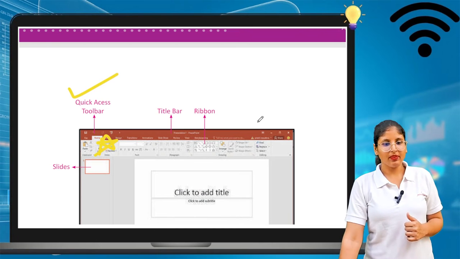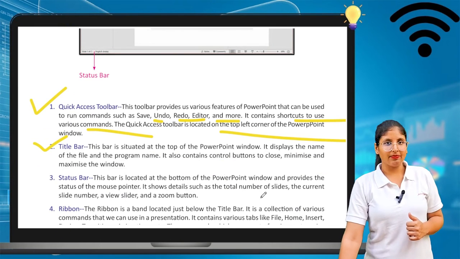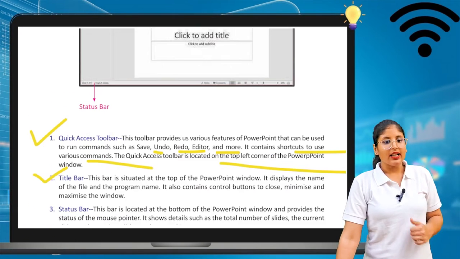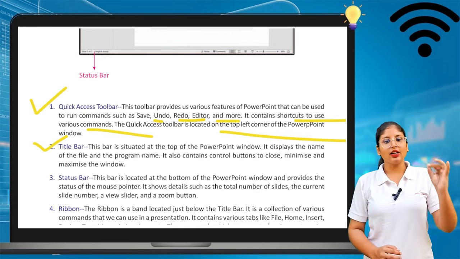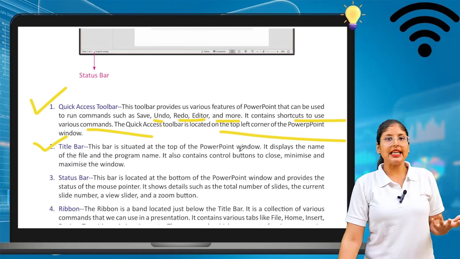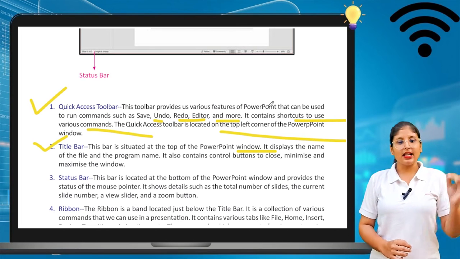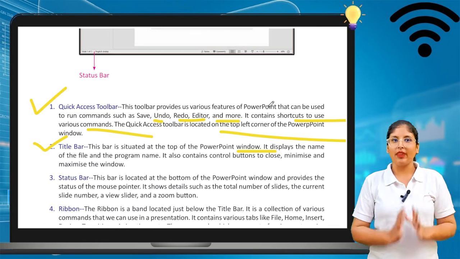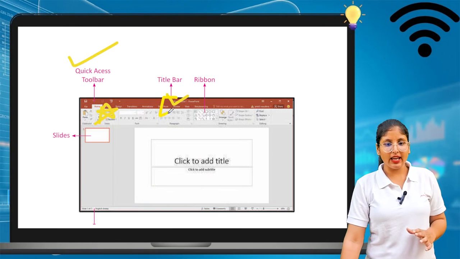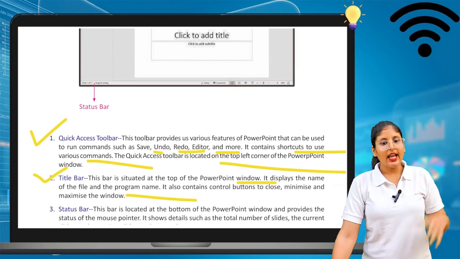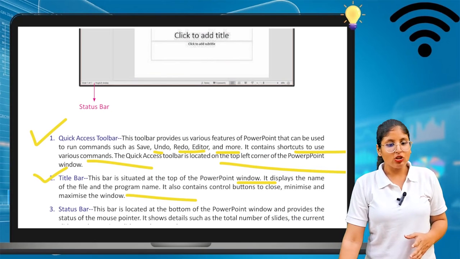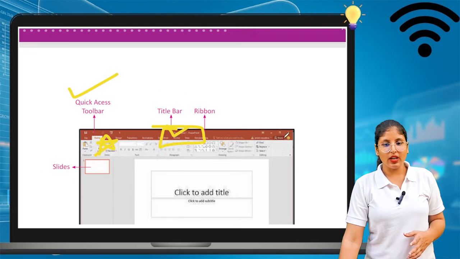Now second is the title bar. This bar is situated at the top of the PowerPoint window. It displays the name of the file and the program name, so your file name and your program name are mentioned here. It also contains control buttons to close, minimize and maximize the window.